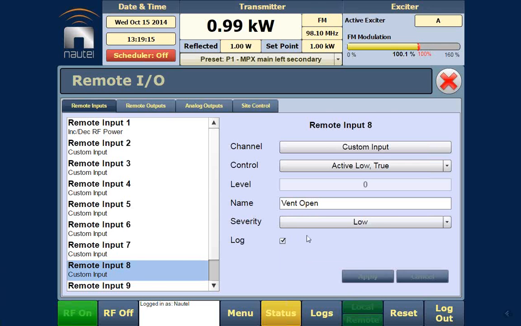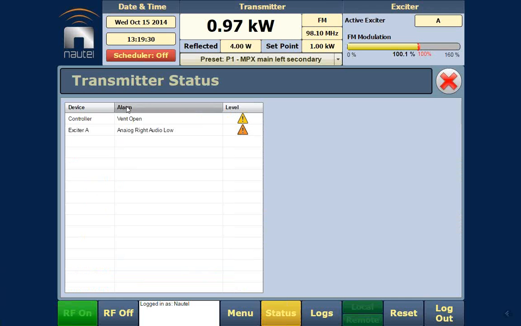The next field below that, a checkbox, is log. Do you want the status screen to be updated, and do you want them referenced in your logs? We've got this one selected as yes. We're going to go to the status screen, and we're going to see that the vent is open. The level you see here is the severity level. That is a low severity level, just an amber single exclamation mark.